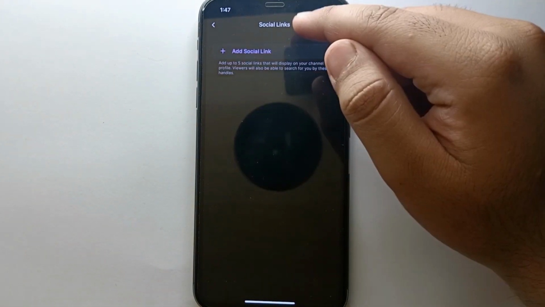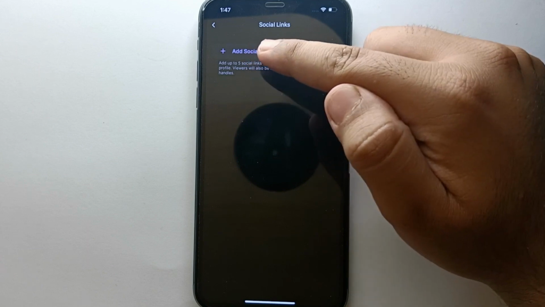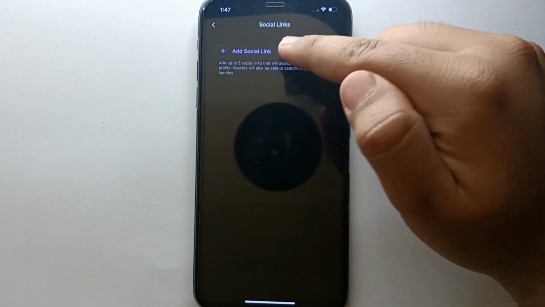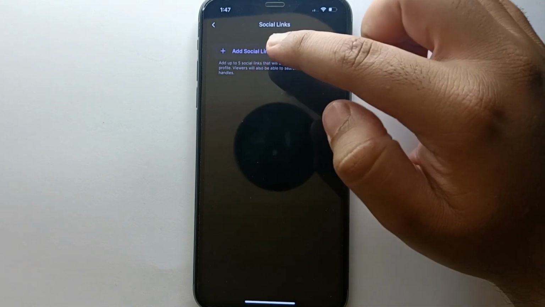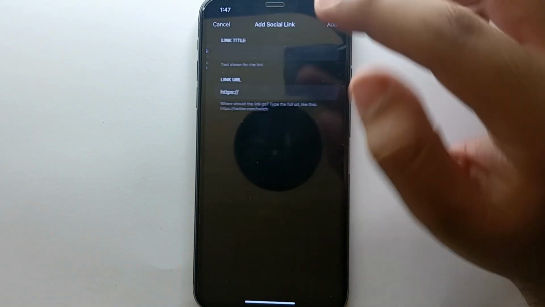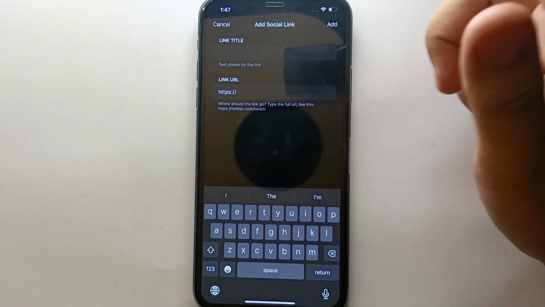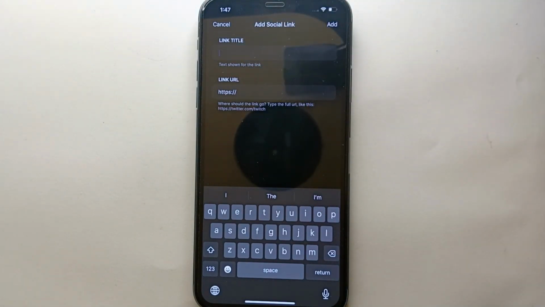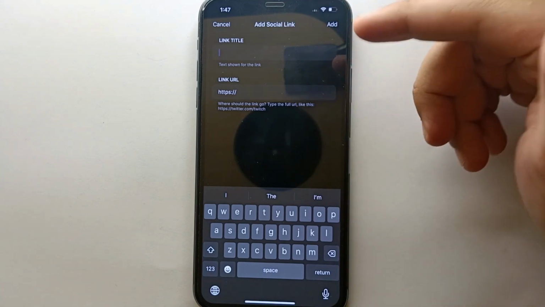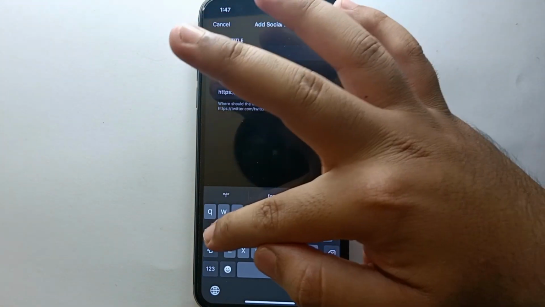After that, you will get into this page which says social links, and under it we have this option add social links. It also has a plus icon. You have to click on this option so that we could add different kinds of social links here. Once you click on it, you will see two options. First, you have to name the link. For example, if you're pasting a link of Facebook, then you have to type Facebook. If it's Instagram, then type Instagram. If it's Twitter, then type Twitter.